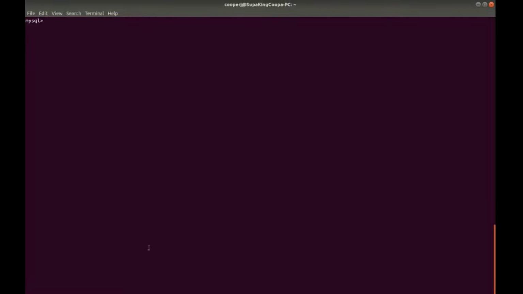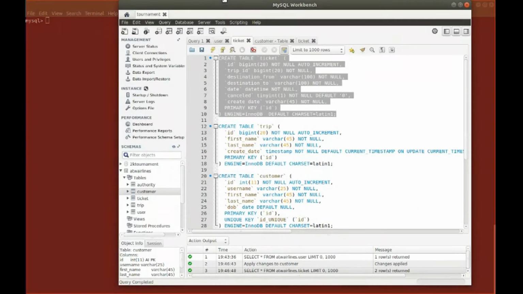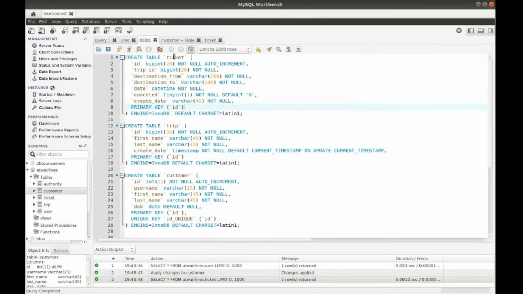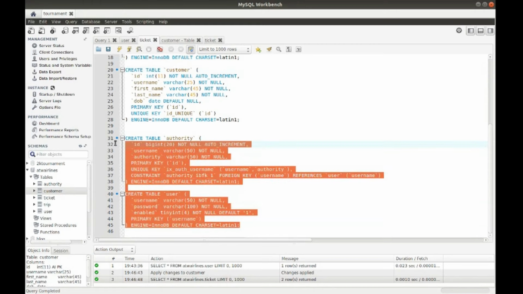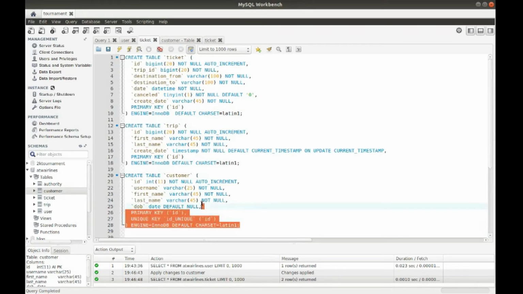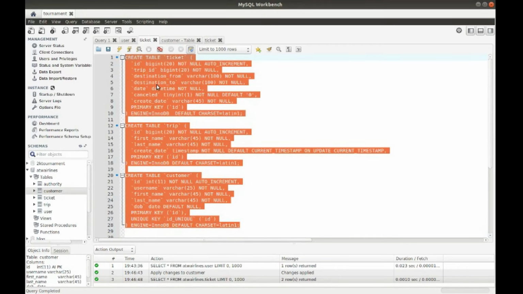We will be using these commands here to create our tables. We'll be creating a ticket table, a trip table, a customer table, an authority table, and a user table. These last two tables are used for Spring security. When we set up our basic authentication, these are the two tables that will store that information. These three here, customer, trip, and ticket, will be used by us in our application to store our tickets, trips, and the customer information.